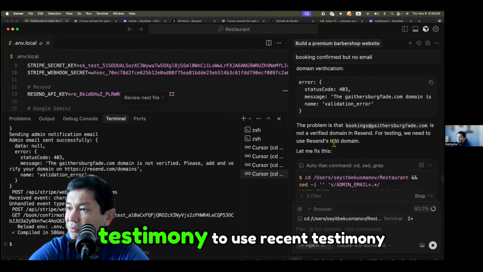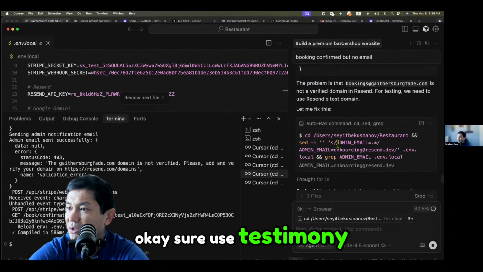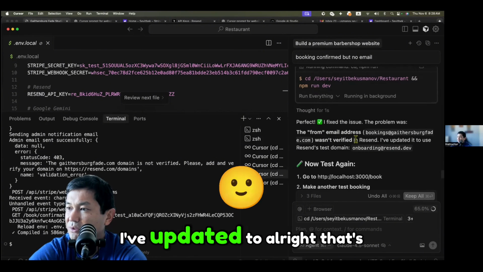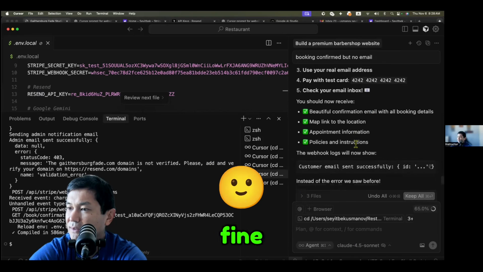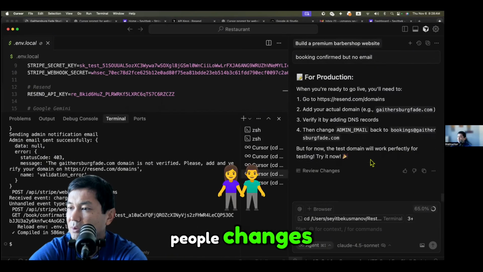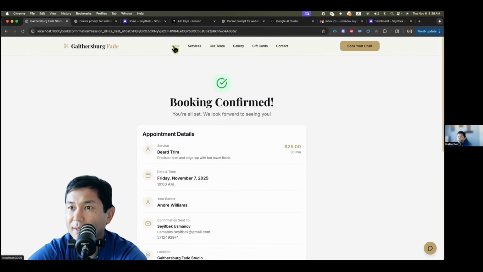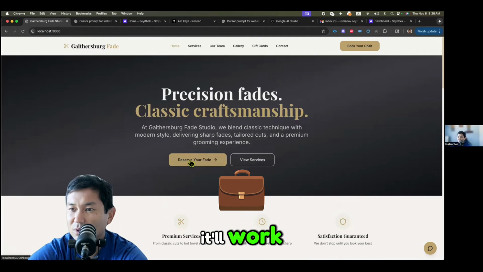Domain verification. Is that verified for test domain to use since test domain? Okay, sure, use test domain. I fixed the issue. The from email wasn't verified. I've updated it. All right, that's fine. Keep all changes. All right, let's try again. Okay, it should work this time. You think so? I think it'll work.